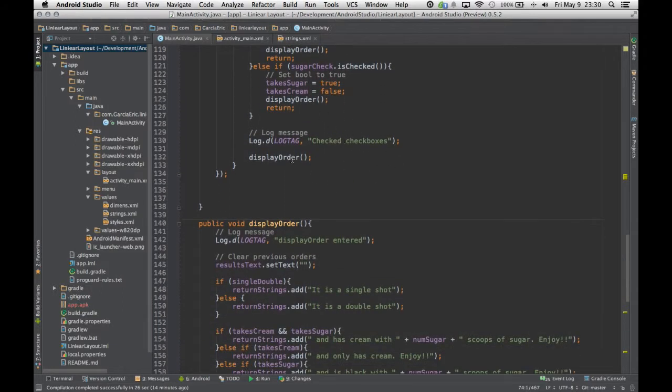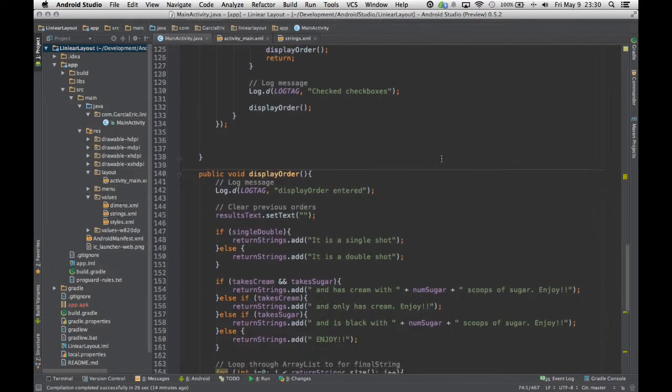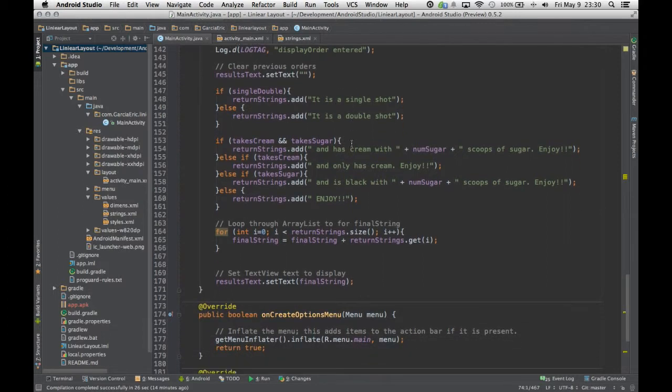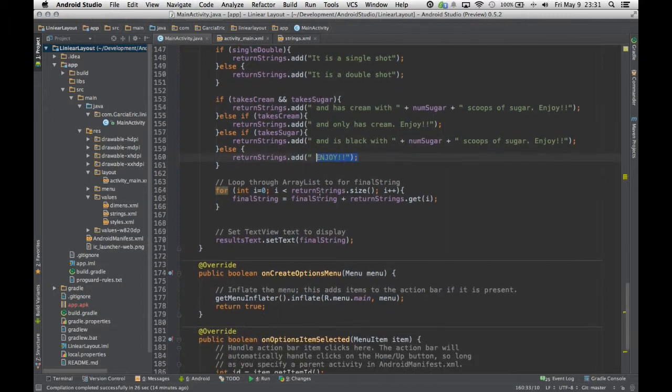And then at the end of those, you send it to the display order method, which is down here, which goes ahead and sets the text for the single or double shot, and then it also sets it with the cream and sugar. Depending on what you did, it obviously changes to tell you how many scoops of sugar, if you had sugar, or if you didn't have any of that, it's just enjoy your coffee. And then it loops through the string array and prints it out to a final string, and then finally puts it out to the text view.